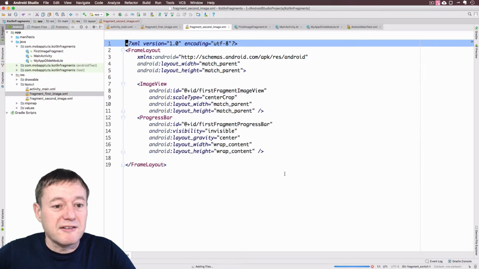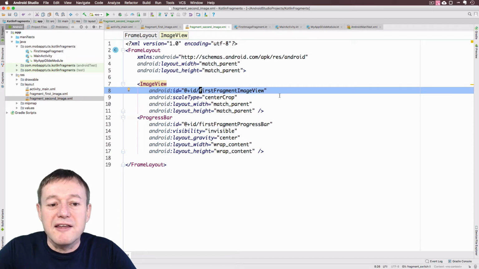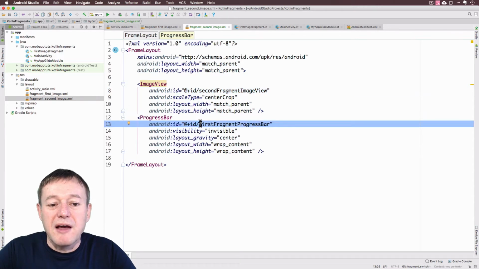I will add it to Git. It's going to be uploaded to Git. So this is the second image fragment here. I've just got to do a few slight changes. We want to change the ID for this. And I will change this to second fragment image view there. And we'll also have to change the name of the fragment bar as well to second. And those should be the only changes we need to make for this fragment layout file.